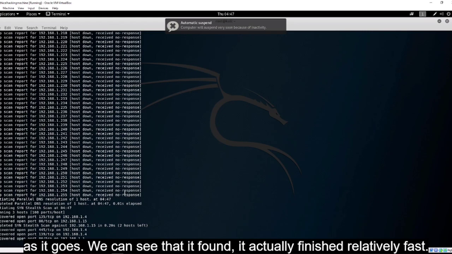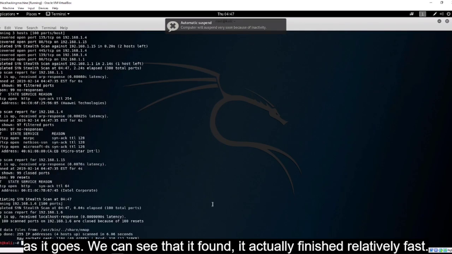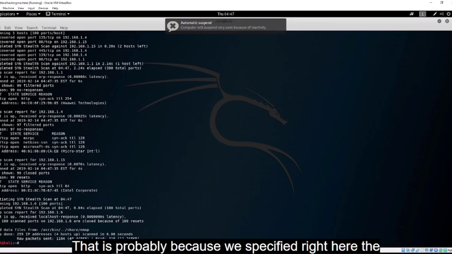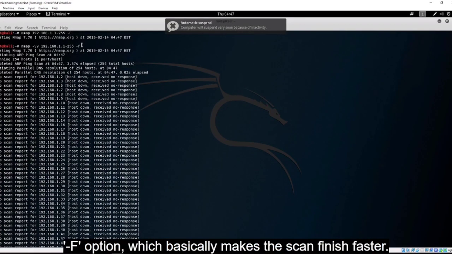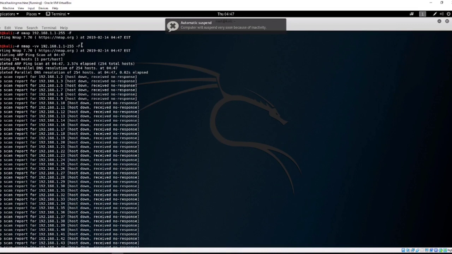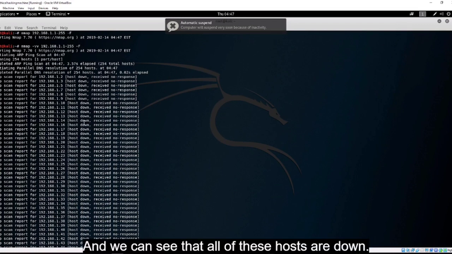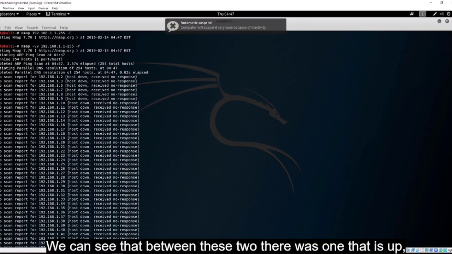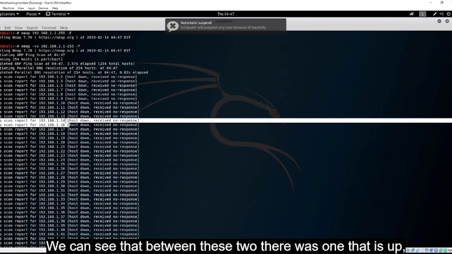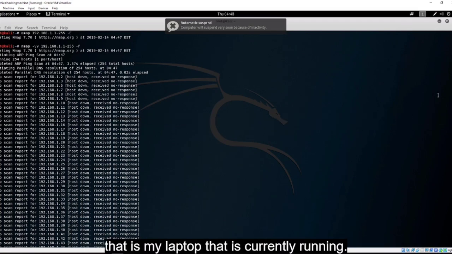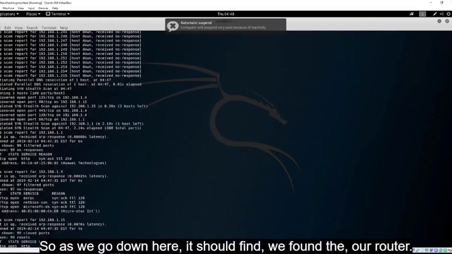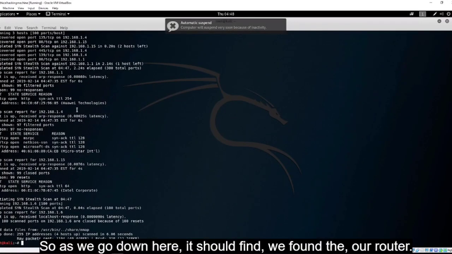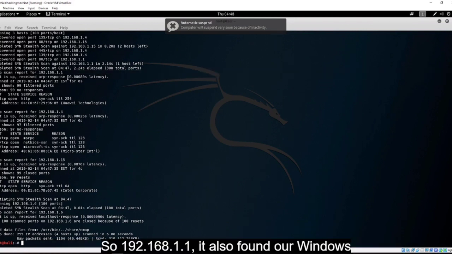We can see that it actually finished relatively fast. That is probably because we specified the -F option, which makes the scan finish faster. And we can see that all of these hosts are down. Between these two there was one that is up, which is .15. That is my laptop that is currently running. As we go down here, we found our router. Here it is.